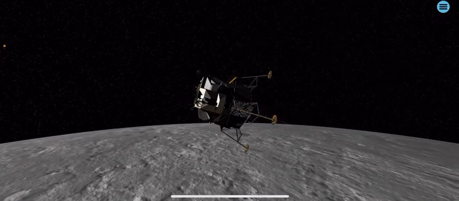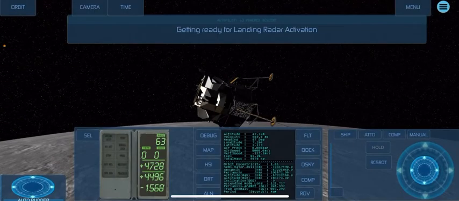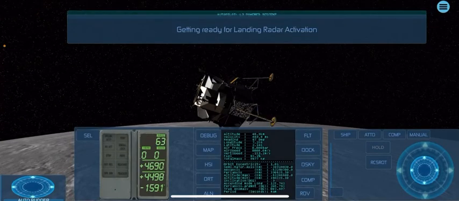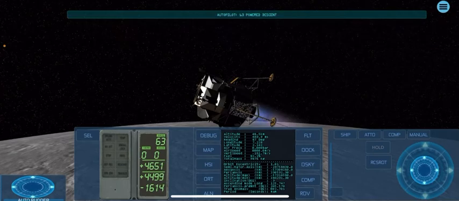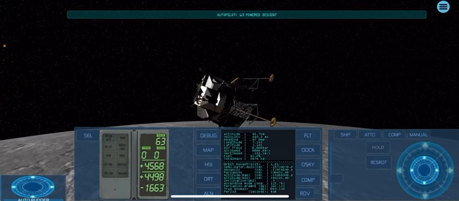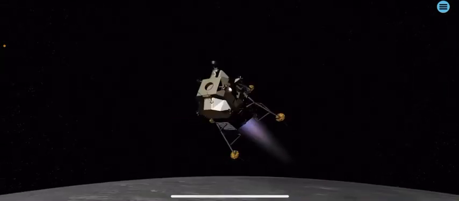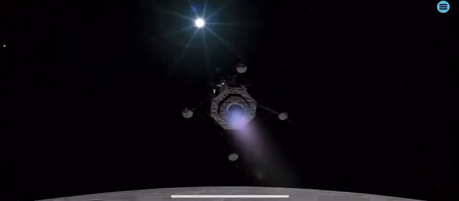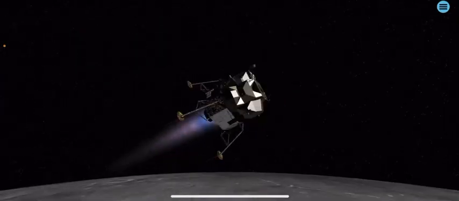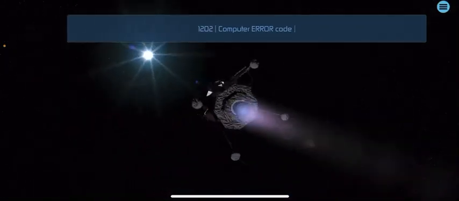So yeah, right now we're running through powered descent. All right, they're getting ready for landing radar activation. We're a little over 46 kilometers above the surface. I cannot imagine doing something like this. I would be just absolutely petrified. It would be really cool, but I'd be petrified at the same time. I'm trying to see. Oh yeah, 1202.